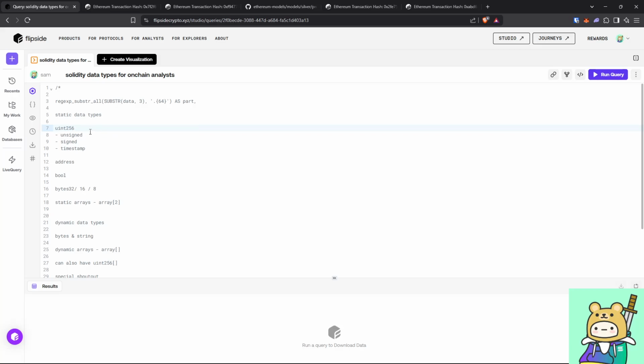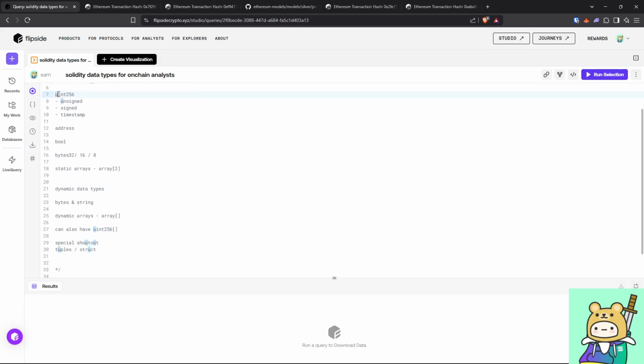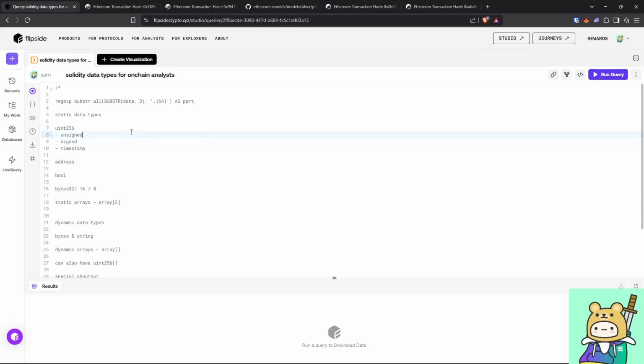Okay, let's first start with uint256. uint means unsigned integer, and unsigned just means there is no negative, which means it is always positive. You see this mostly in Uniswap v2, where all of the amounts are positive values. And then signed integers, or just int, like int256, means it can be positive or negative. You would see this in Uniswap v3 and v4.